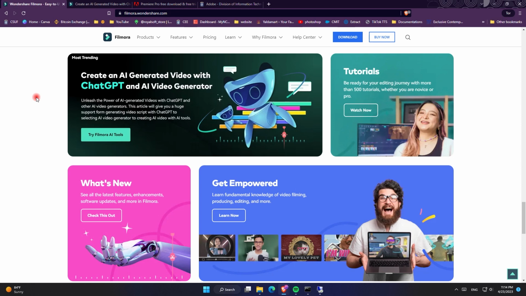The first alternative to Premiere Pro is Filmora. Filmora is a free and also a premium version software for video editing that offers many of the tools very similar to Premiere Pro, and it is also much easier. You can try Filmora Premium or you can use the free version. They also included the ChatGPT AI where you can create AI videos.